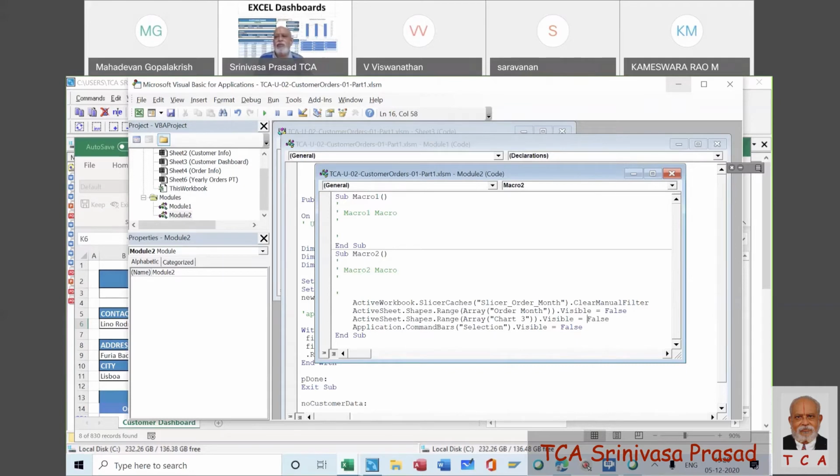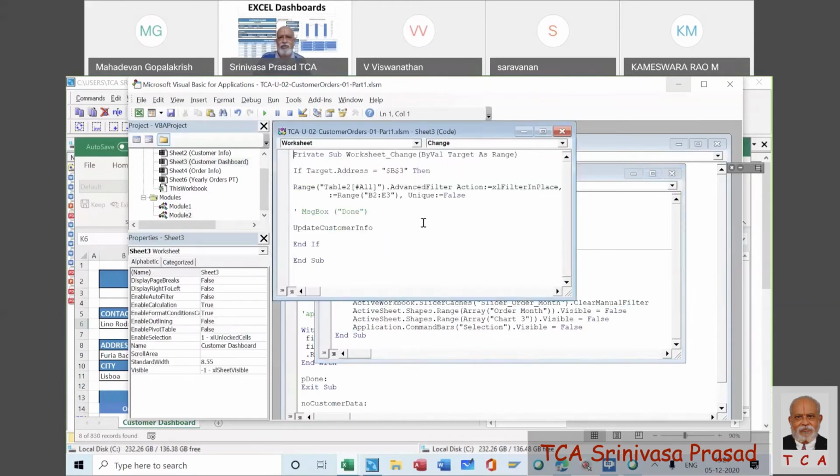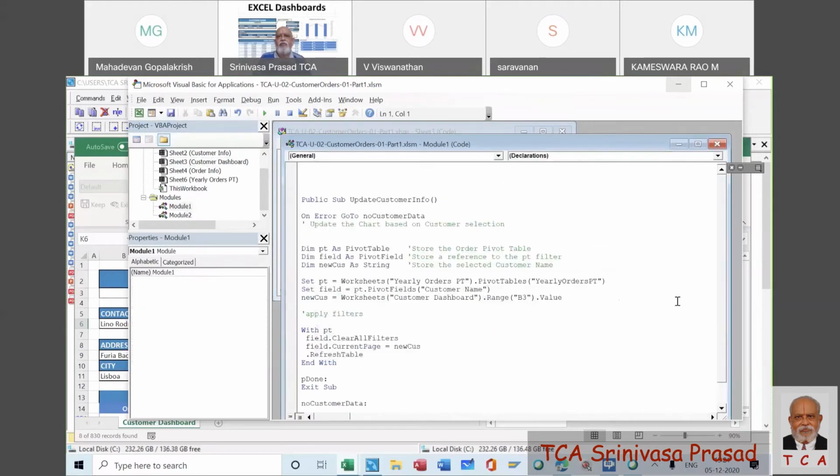Now here also we are going to do the same thing. So what we will do, we will now copy these 3 lines. Let's say we take a copy of this. And where should we now go? We should go to the dashboard, or we go to the module. We go to the module. Module may update customer info.